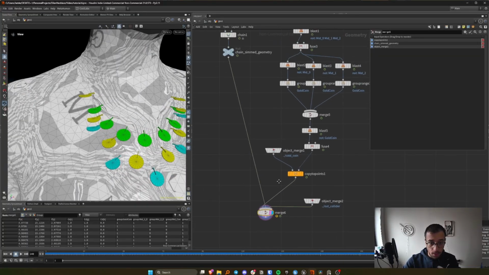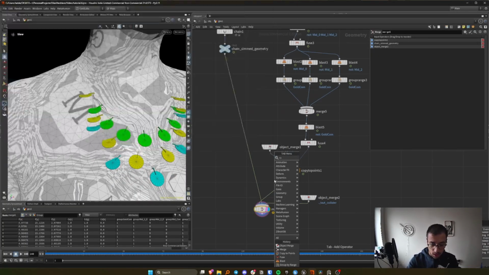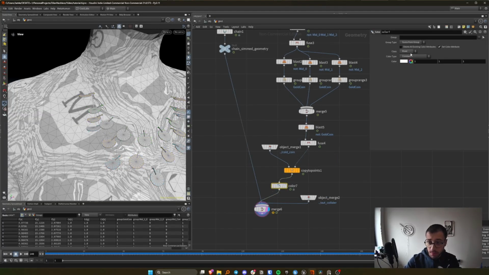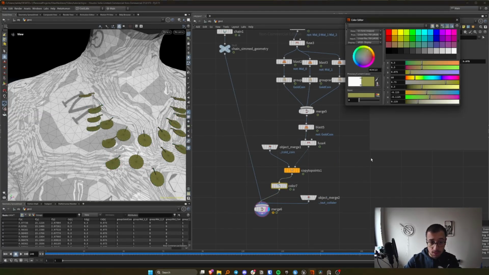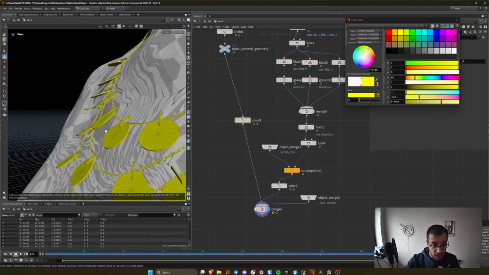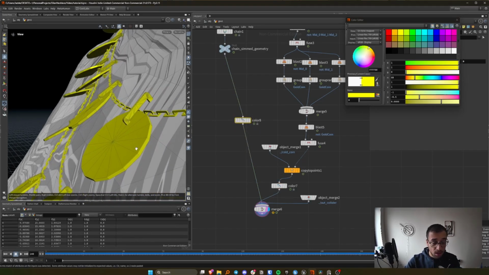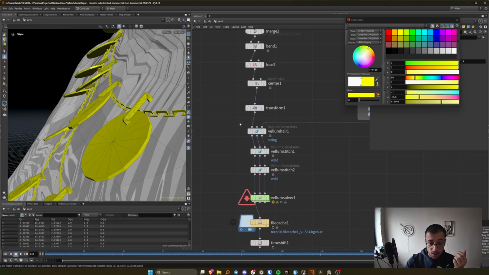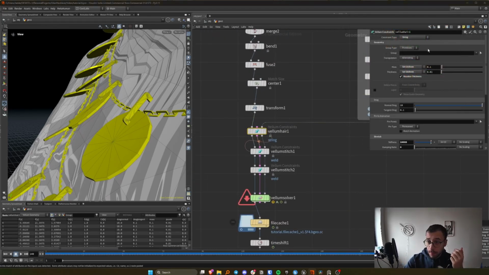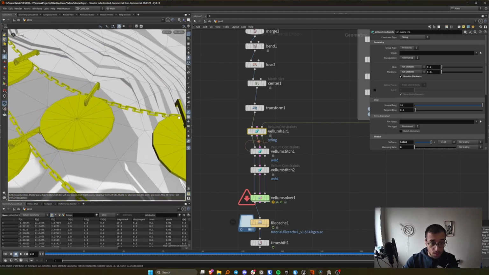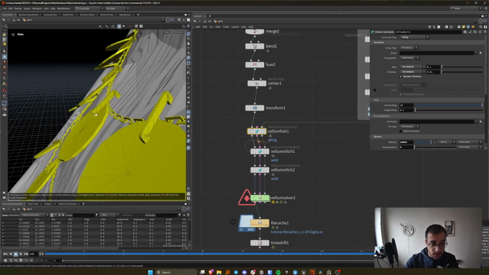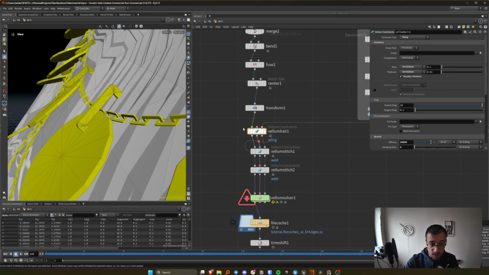Color all of our pieces in here to yellow, just so they match our gold-esque vibes a little better. If it's intersecting by any chance, you can just make the thickness larger in your vellum bit, in your vellum thickness. You can notice that these clasps, for instance, are not really interconnecting with these pieces.